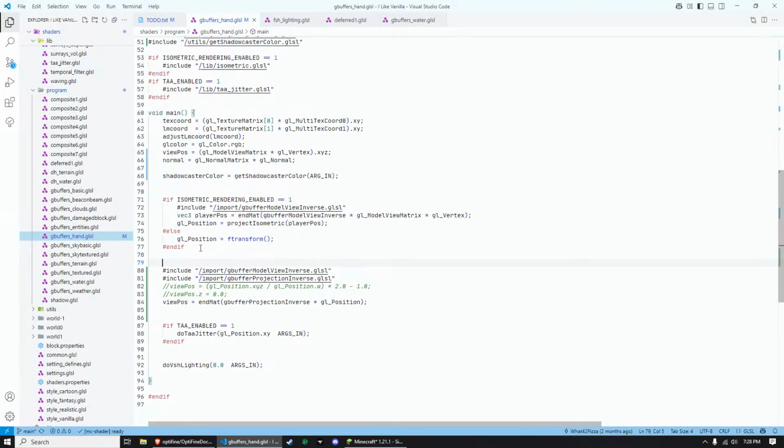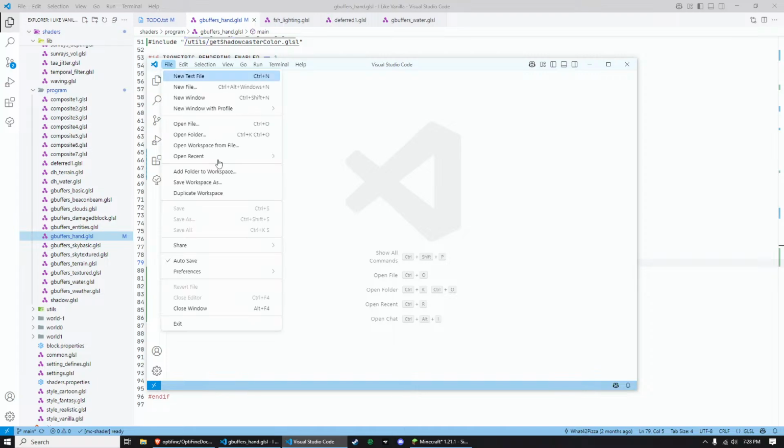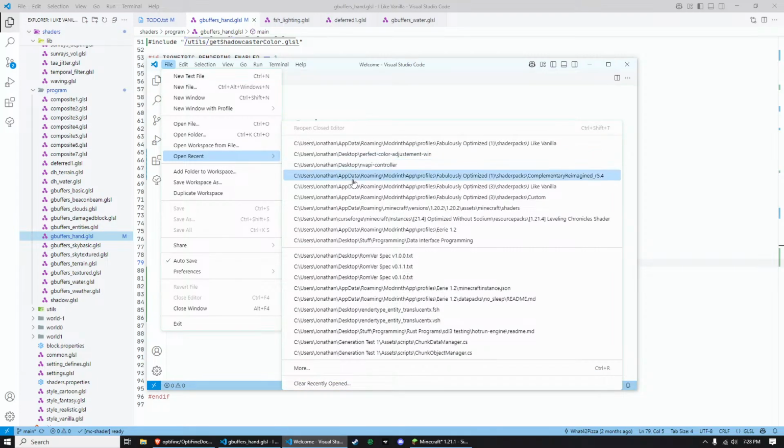You know, just because of the way that hand rendering works in general, especially with the depth of it, it probably just isn't going to work at all. But then that does bring up an interesting question. How exactly does Complementary handle this?